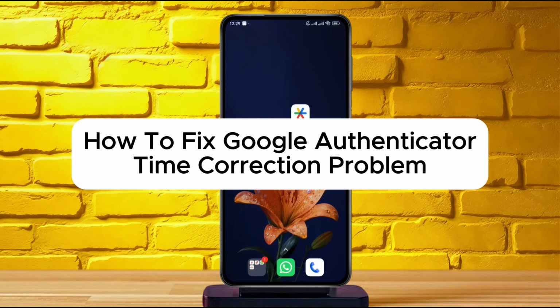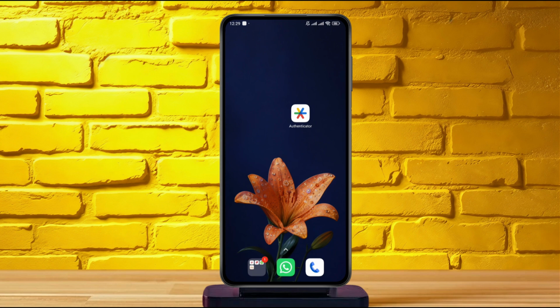How to fix Google Authenticator time correction problem. This usually happens when your device's date and time are not properly synchronized. First, open the Google Authenticator app.